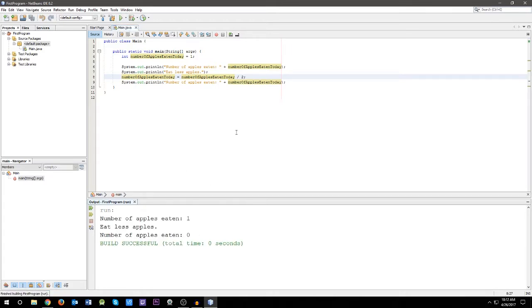Well, why is that? This equation right here equates to 1 divided by 2, which equals 0.5.